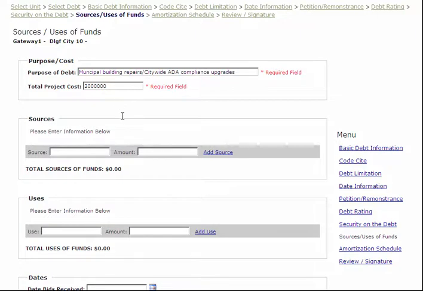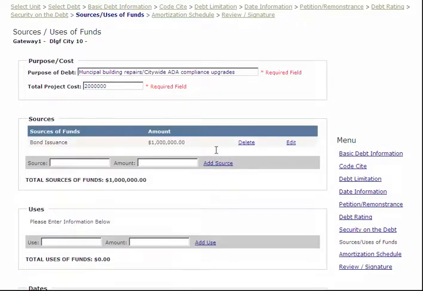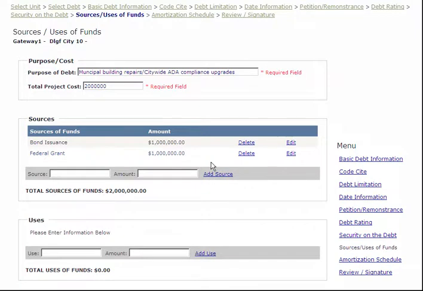To add a source, you will enter a description into the first field and the dollar amount into the second. To save the source, you will click Add Source on the right. The information will be posted to the chart above, and a new blank box will appear underneath. You will continue adding lines until all sources have been added. To delete a source, you can click the Delete link to the right of the added sources.